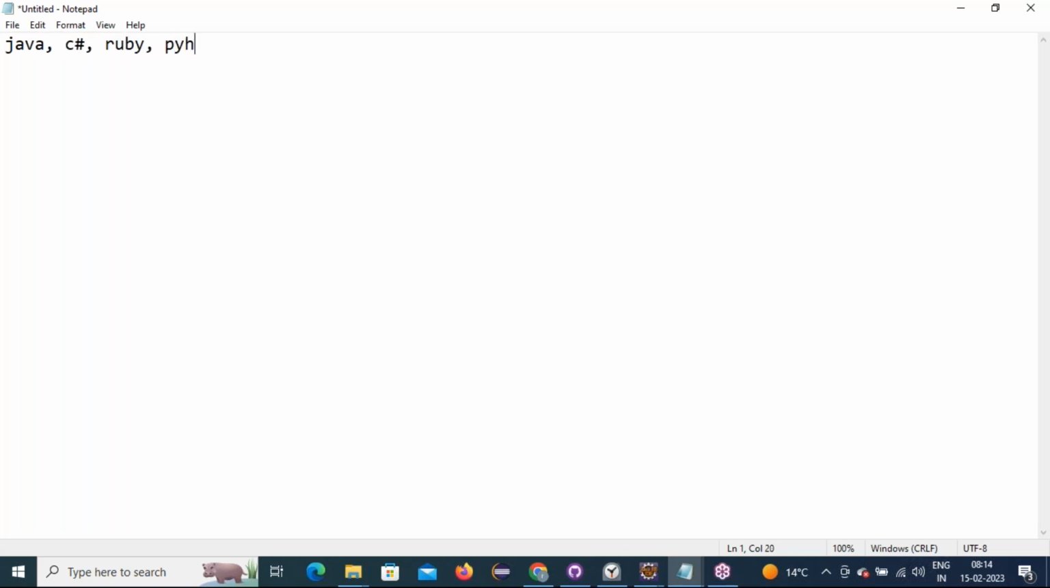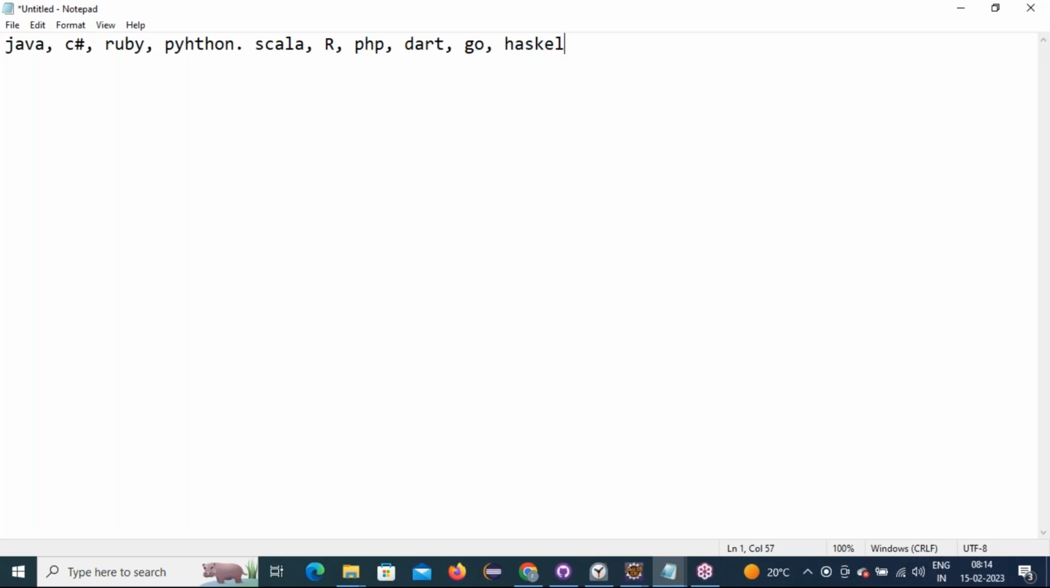Ruby, Python, Scala, R language, PHP, Go programming, Haskell, JavaScript, etc. So Selenium supports many programming languages to build your automation scripts. Any one language you can use to build your automation scripts.